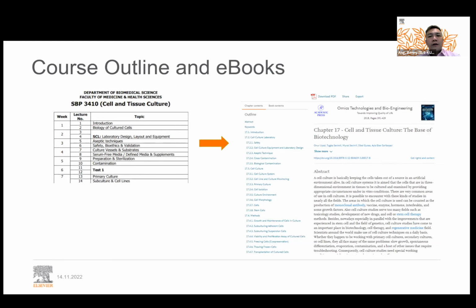But let me tell you this. When you look at the right hand side, what I'm trying to show you here, the book's name is called Omics Technology and Bioengineering Towards Improving Quality of Life. By looking at the title, you might say this is not suitable. I found it not quite suitable because the title is nothing relevant or related to cell and tissue culture. But don't judge the book by its title and don't judge the book by its cover. When you look at it, chapter 17 is focusing on cell and tissue culture, based on biotechnology.